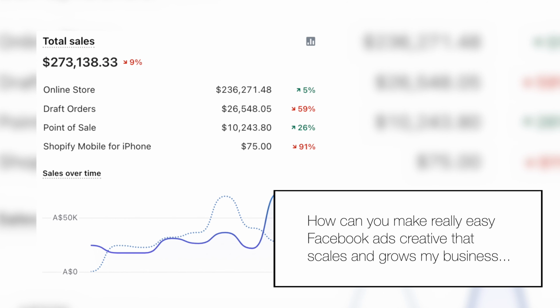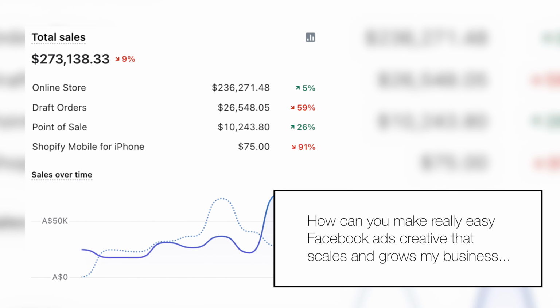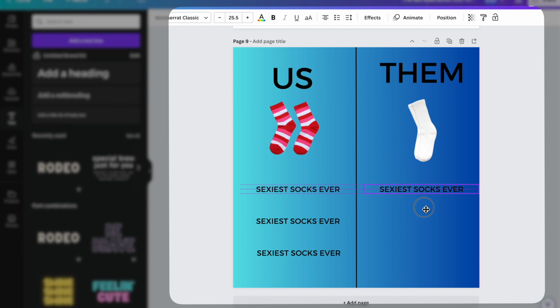Steal these easy Facebook ad designs, and how to make them for free. What's up, marketers? One of the most common questions I get asked is, how can you make really easy Facebook ads creative that scales and grows my business? And oh yeah, can you do it for free? Well, all of the ads I'm going to show you today, you can make for free easily in Canva.